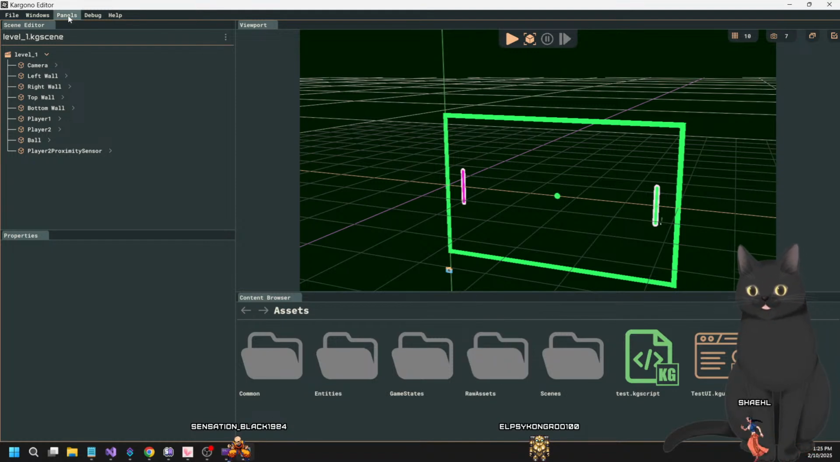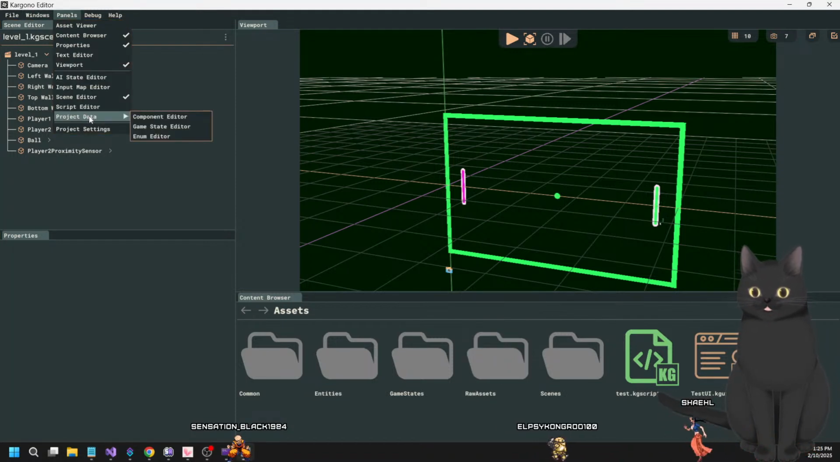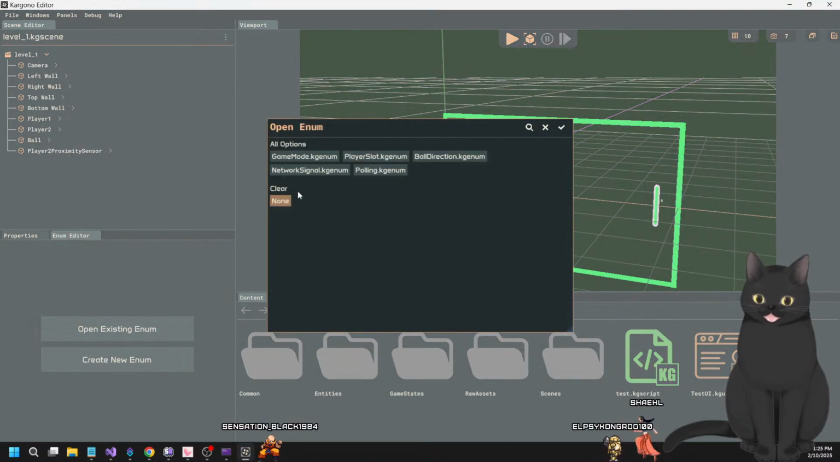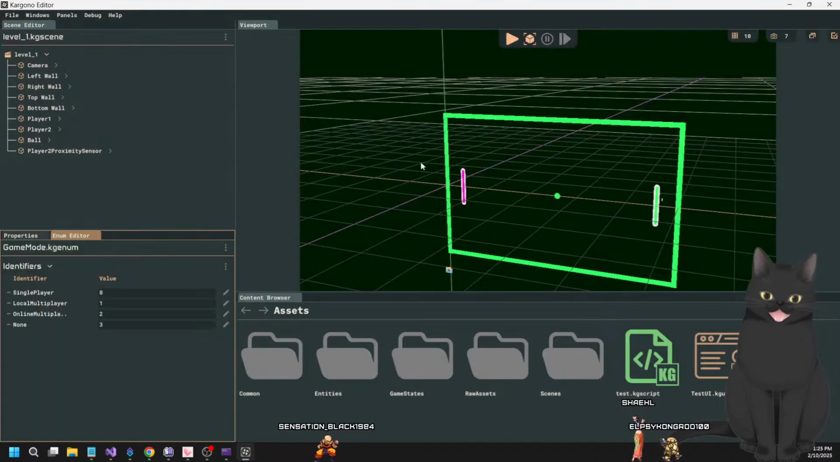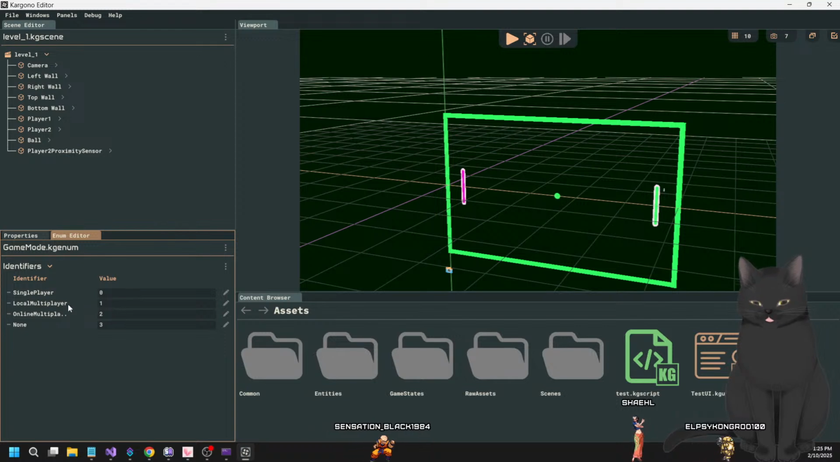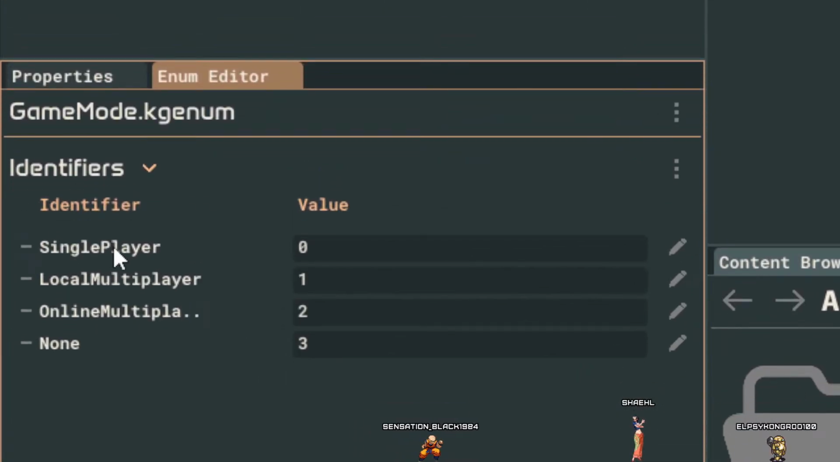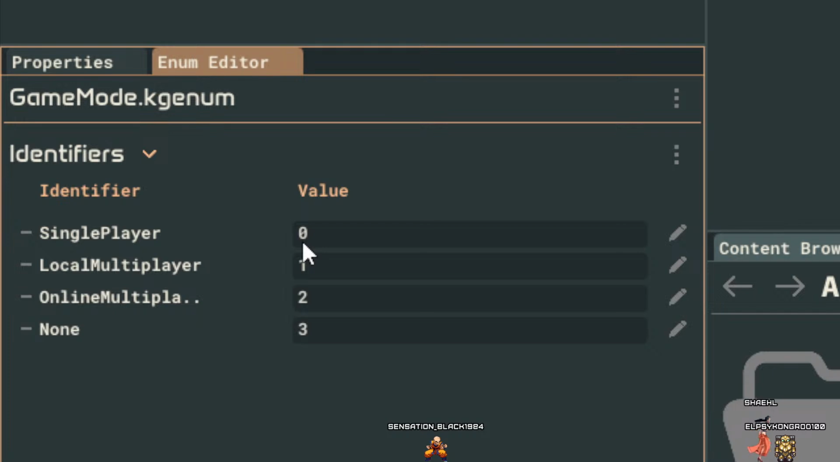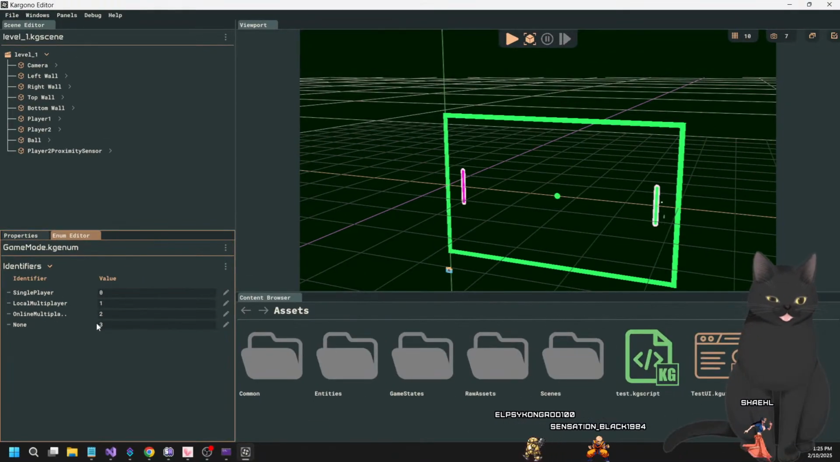Okay, so the first thing is we can go to panels, project data, and then enum editor, right? And then we have all these enums you can create, right? So game mode or whatever. And then you can check over here, we just have the identifier. It's an enum. I'm assuming if you've worked with coding, you know what an enum is, right? So we have the identifier and then the value. At some point I will make it so you can specify the individual value itself instead of it just being a straight list of numbers. And I have other ideas for enums moving forward, but this is just the basic implementation, right?